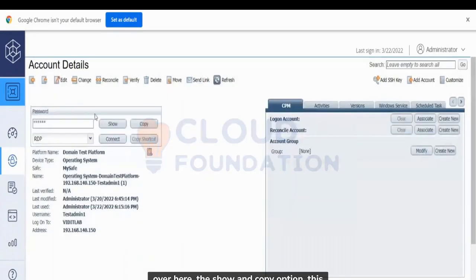The show and copy options that you are seeing over here would be grayed out for the end user, so they will not have any visibility about the password at all. The only option they would have is the connect option, so they will click on connect.